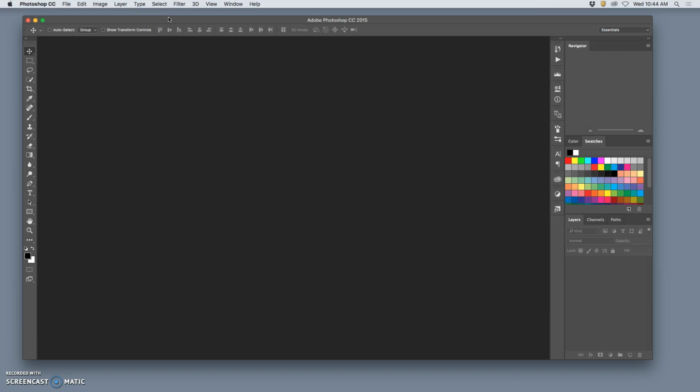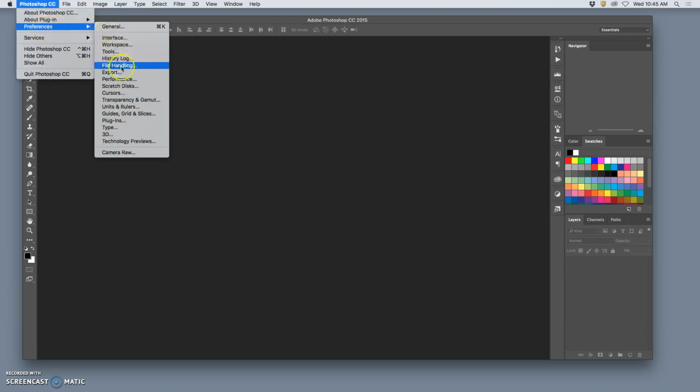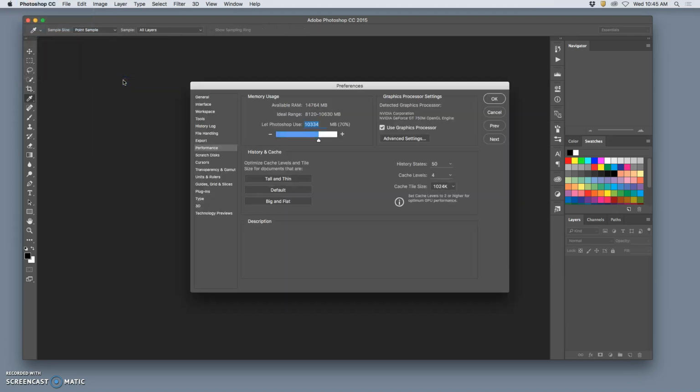And then the other thing we want to do is we want to have around 500 history states. Okay? So let's do the history states first because you don't need something open for that. You're going to say, go to Photoshop, go to Preferences, and go to Performance. So Photoshop takes up a lot of memory. And we're not going to mess with its default memory use. But we are going to up the history states that it remembers.